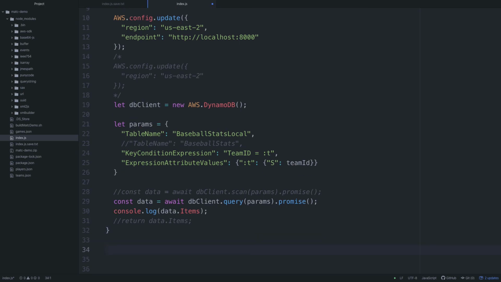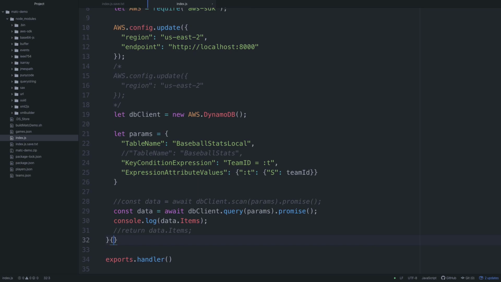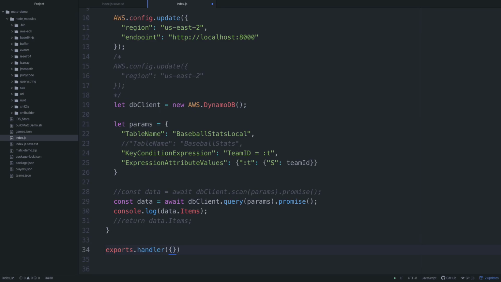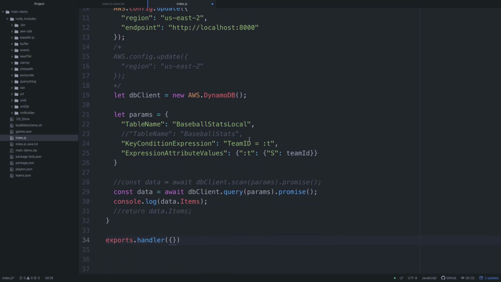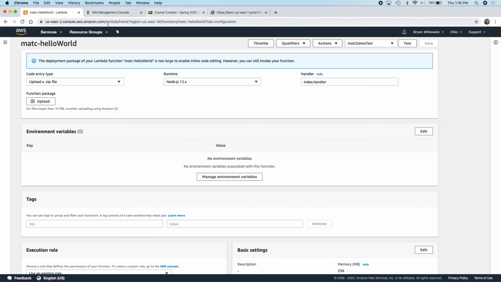So the way I'm going to invoke it is I'm going to the exports handler, and I'm going to pass in an event object. So my event object is just going to be, I don't know how I keep getting my cursor moved. I'm going to pass in an object. I am actually going to pass in a team ID, or a team. So I'm going to say that the team is the team info underscore LA Dodgers. I don't even know if they exist in the data set. I think they do. We can check Dynamo.